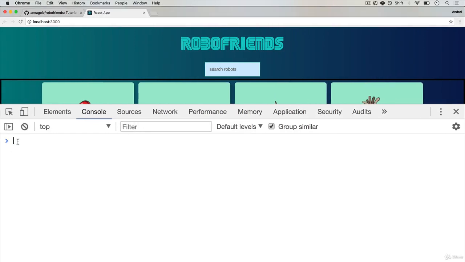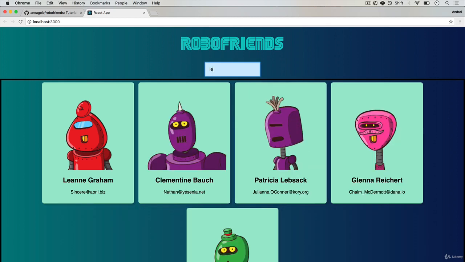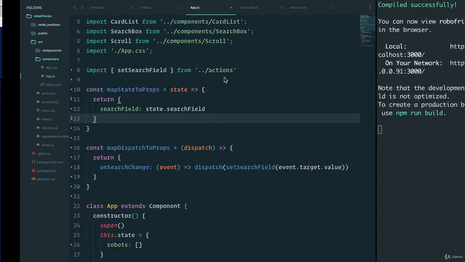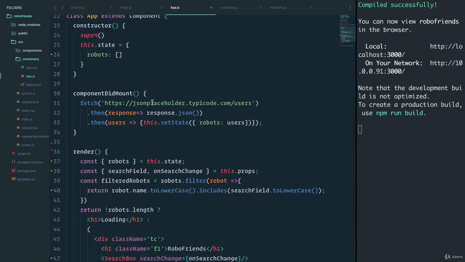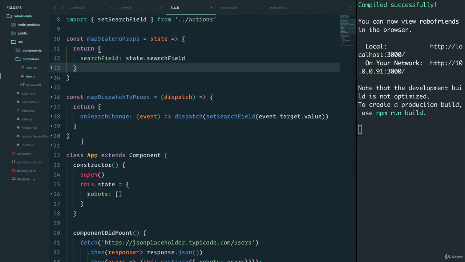All right, nothing in the console. That's good. The moment of truth. If I type something here, look at that. Everything is working, despite the fact that we no longer have the state for the search field in here or the method. Instead, everything is going through Redux.